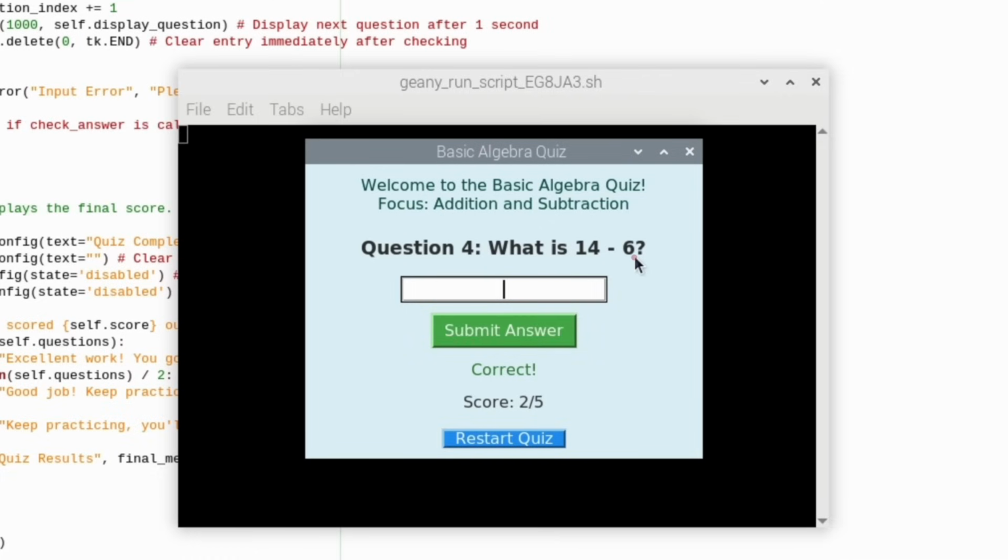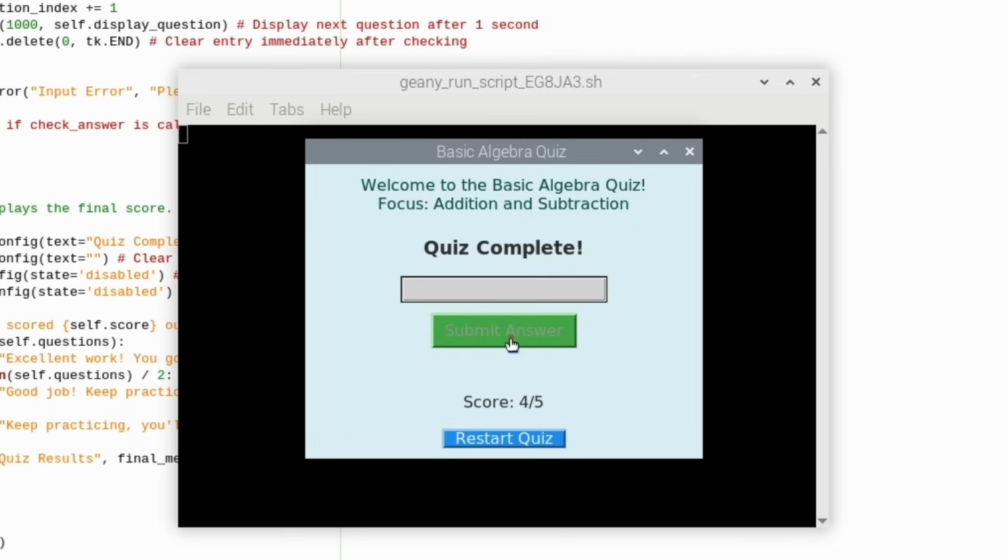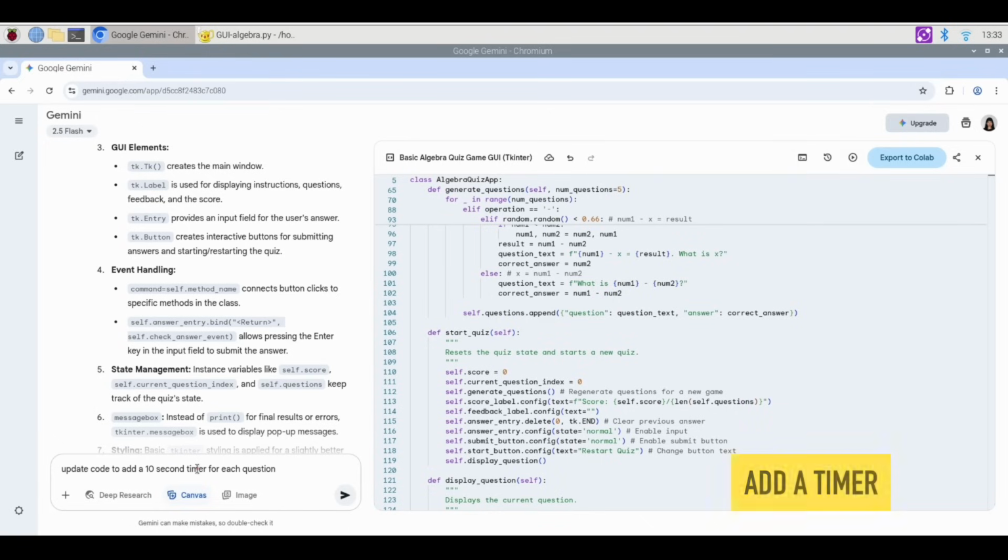That is 8. Submit answer. Correct. And then 6 plus X equals 13. What is the correct answer? 7. Submit answer. All right, there it goes. So I scored 4 out of 5. Great job. Keep practicing. Okay. And I can restart. Let's see if I can restart this quiz. Yep, I sure can. Update the code to add a 10-second timer for each question.